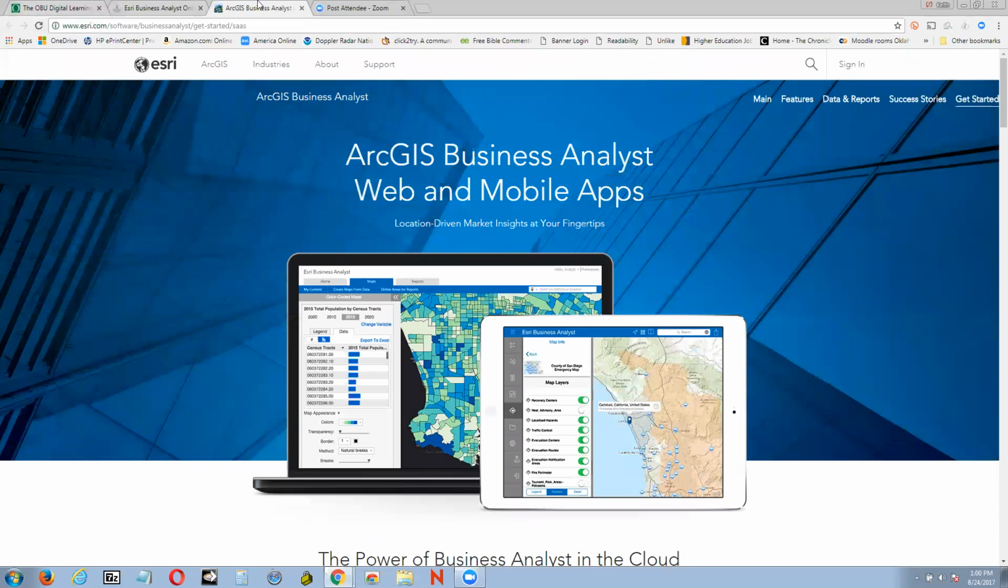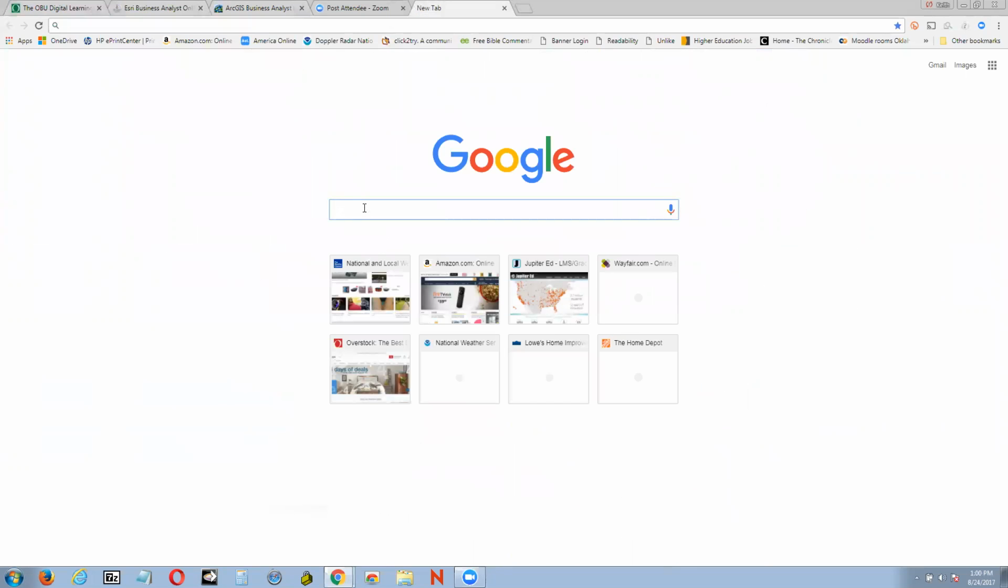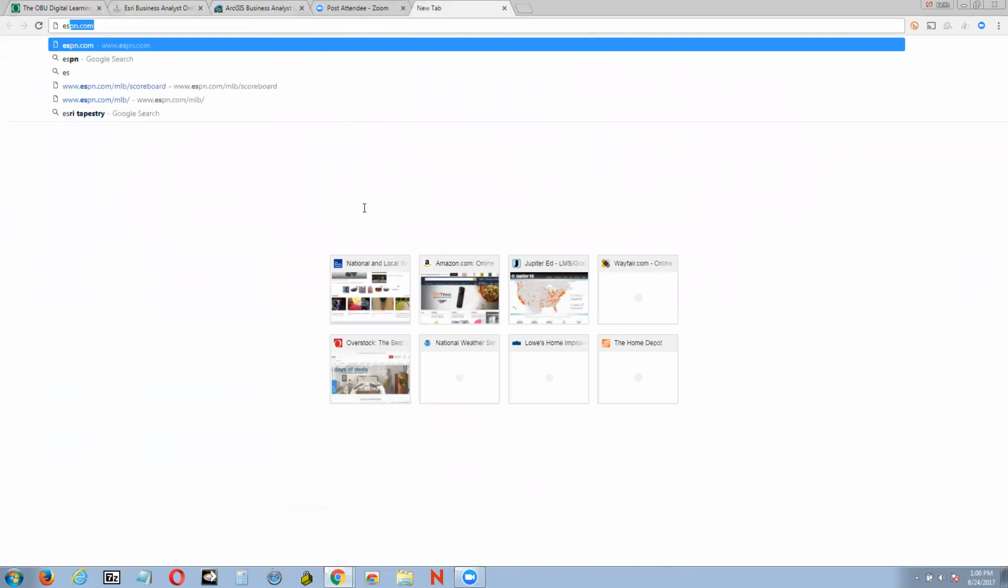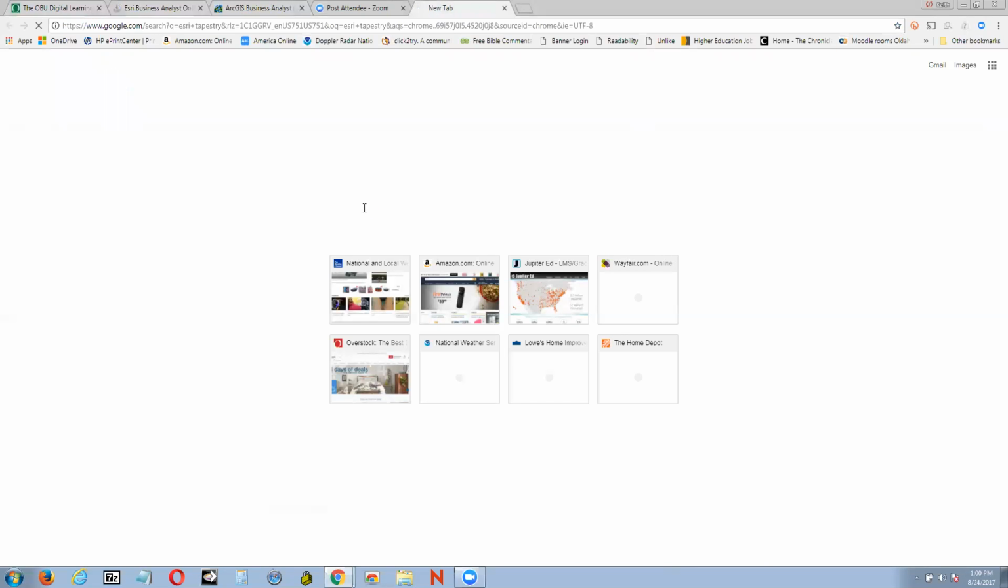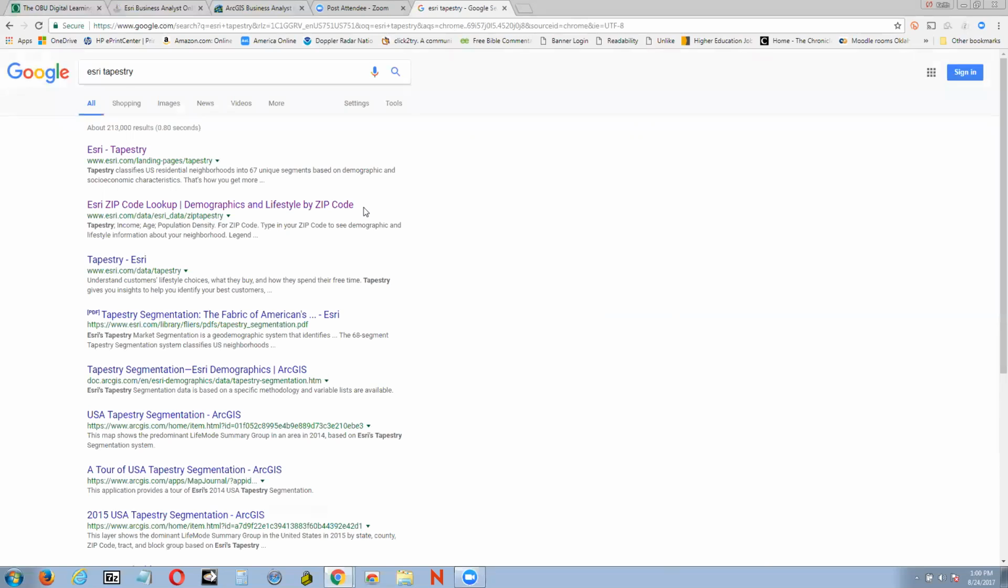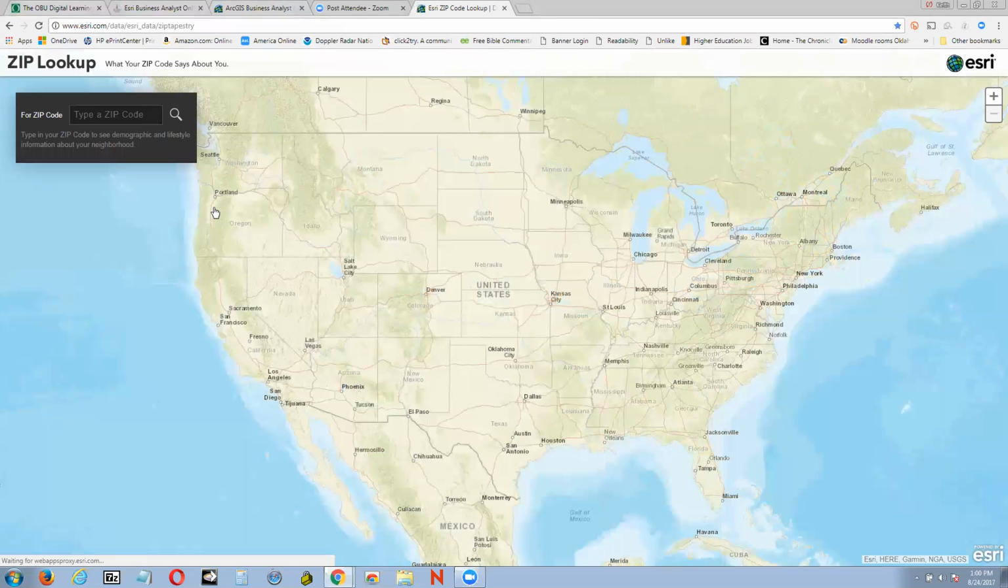Now, some of you have probably been in a class with me before where we used Esri Tapestry. Click on a new tab there for a moment, and let's search for Esri Tapestry. Now again, this is the free version of what they offer, and you want to look at the zip code lookup. And this is an incredible tool.